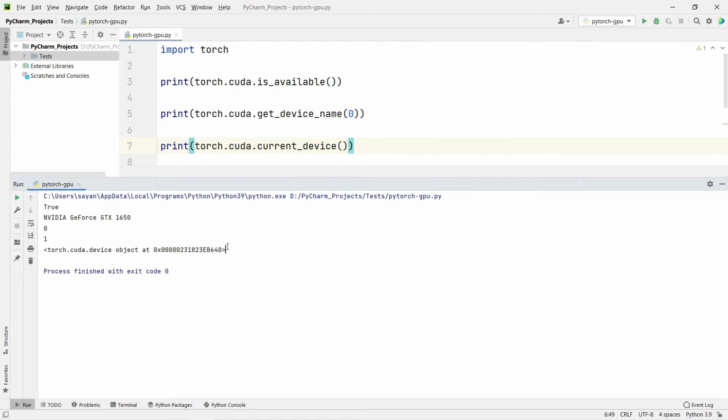So in PyTorch you may find one issue with OOM, that is basically out of memory, and I have a solution for that, and in the next video I'll show you how you can overcome this out of memory issue.